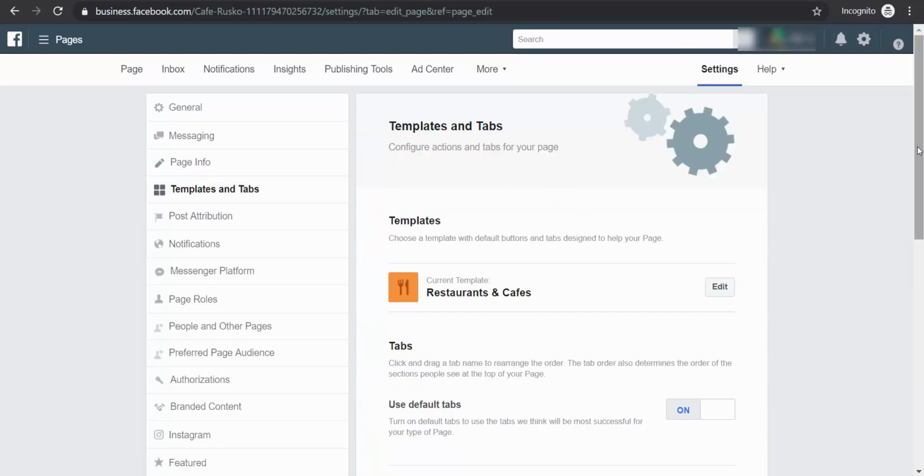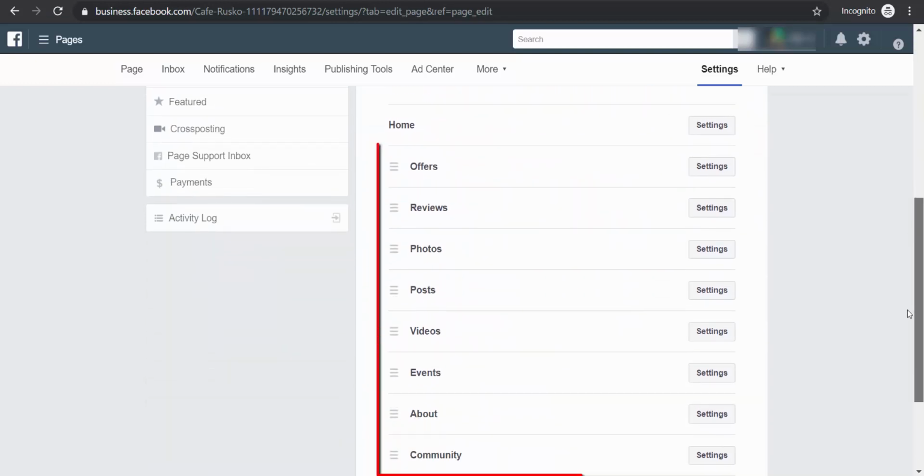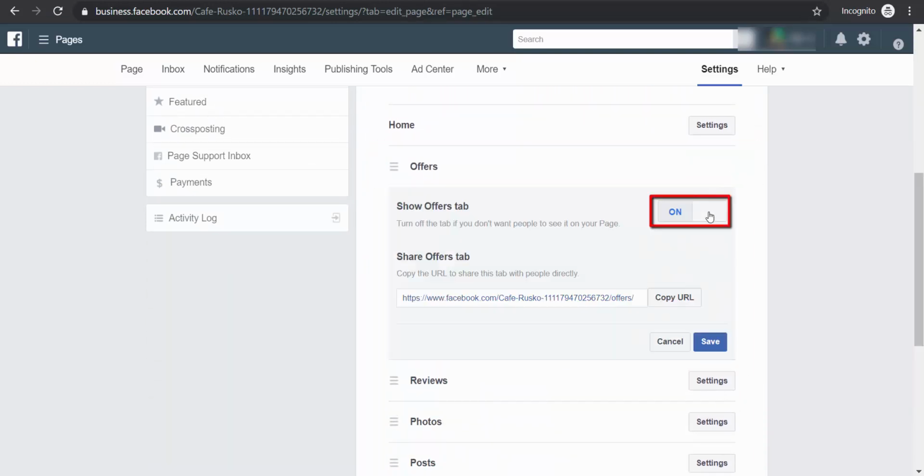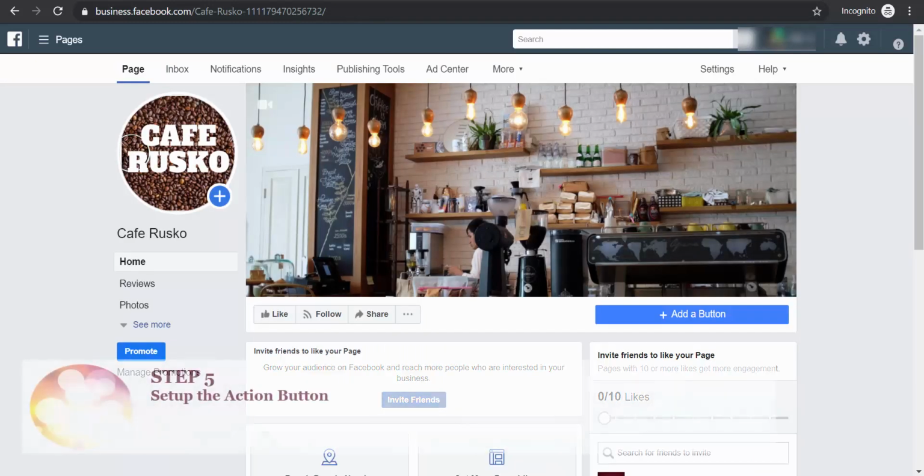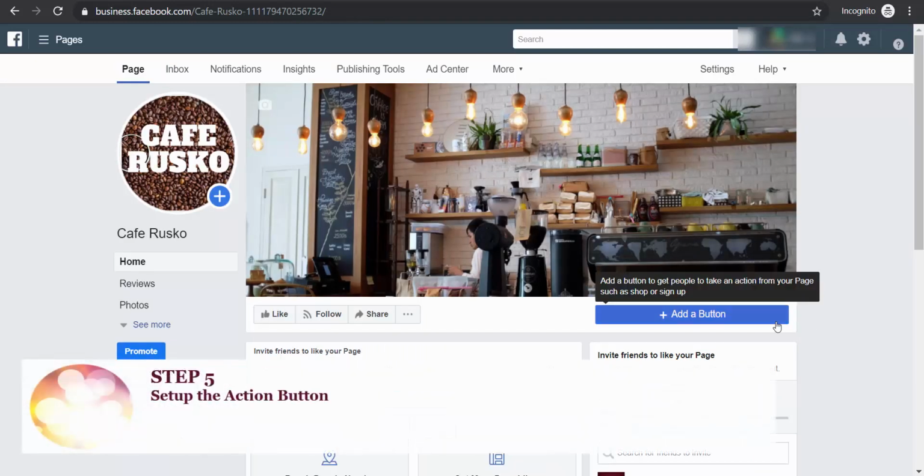Check your page. See the tabs if they are all relevant to be seen in your page, as you may add and remove menus here under the Settings tab. Choose Templates and Tabs. You will see all the tabs here. Choose the tab you want to remove, click Settings, then Save.